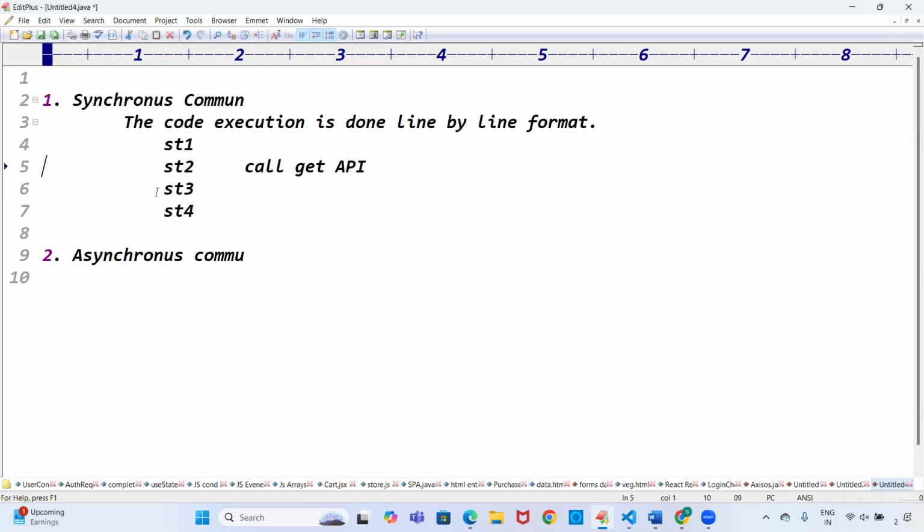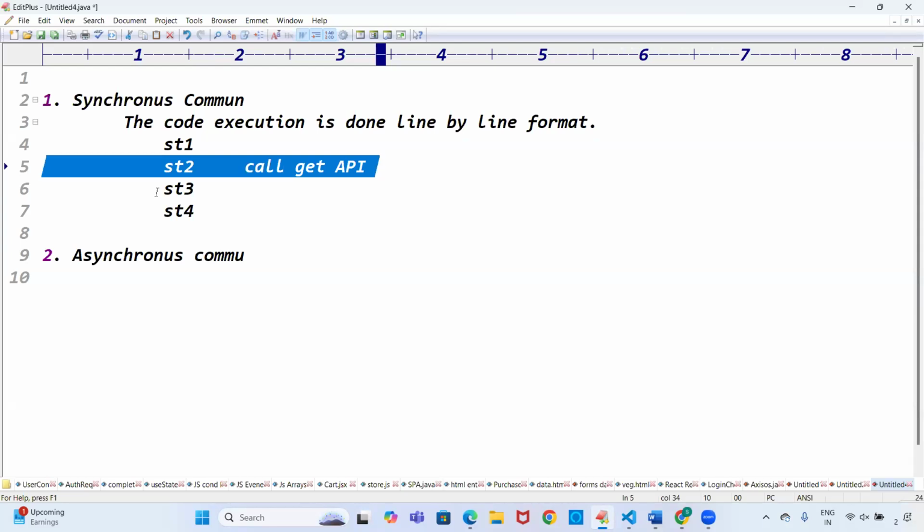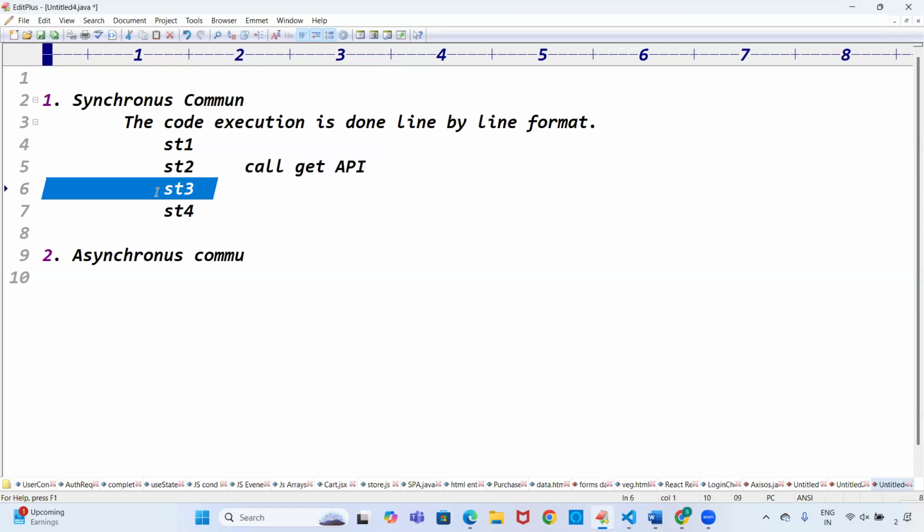It means statement 2 completes first: you call the get API, get the response, and hold the response. Once the response is held, only then will statement 3 be executed. So synchronous communication means the code is executed in line by line format. When you call the API, it has to get the response. Once the response is held, only then will the next line be executed. That is called a synchronous call.